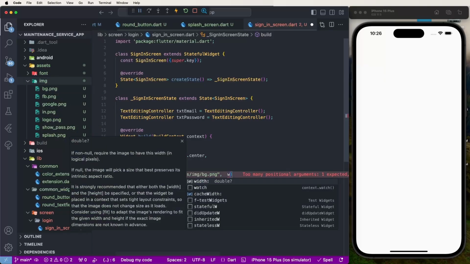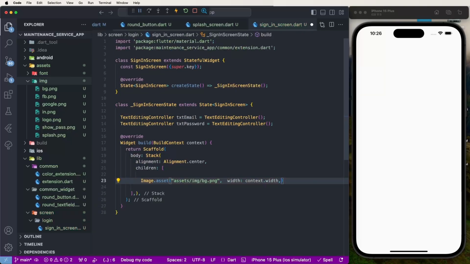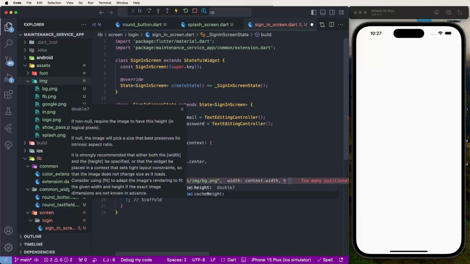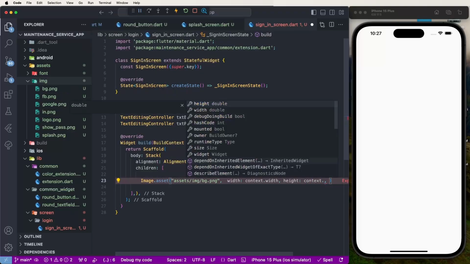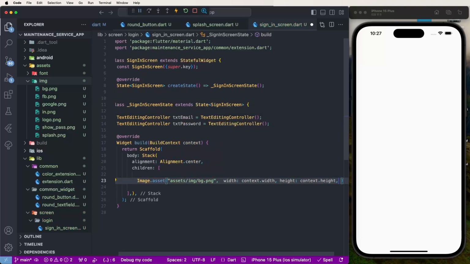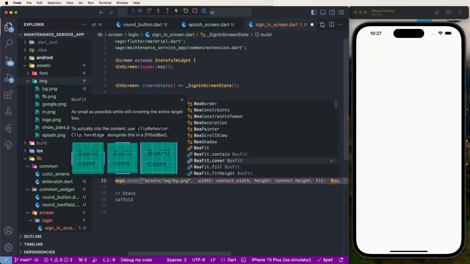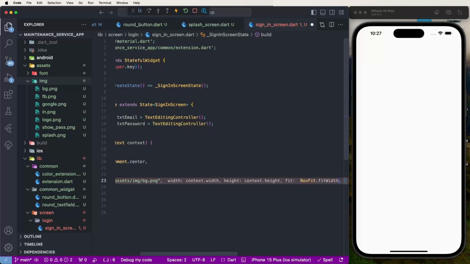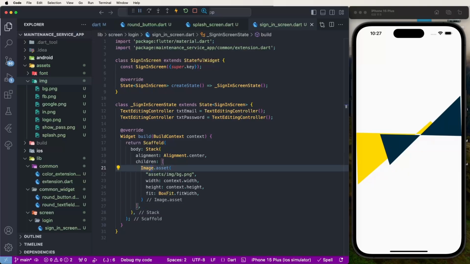Now we need to set here the width as context dot width extension methods, and also give the height as context dot height, and fit we need to set here BoxFit scale down, like this, to configure. Now we need to show, and also pick this thing and set here the transform.